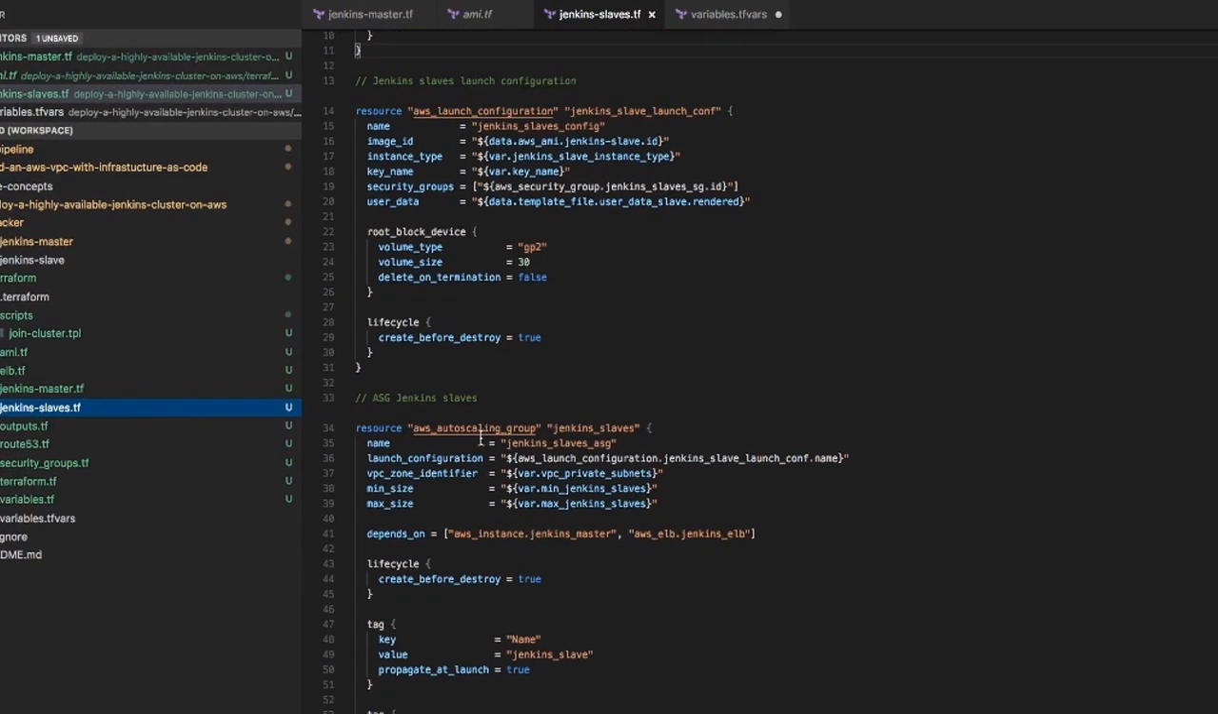I have also defined an auto-scaling group with a minimum of 3 workers. This group uses a launch configuration which describes the configuration of the Jenkins workers to be created. Here I have specified the Jenkins worker AMI as the base image. I have also used the user data feature of EC2 to make the instance join the cluster automatically.